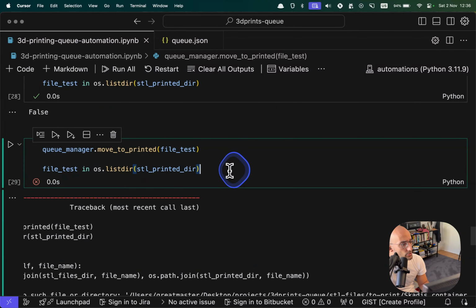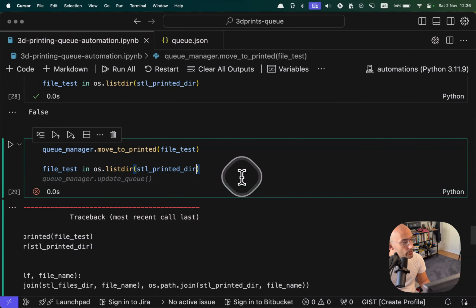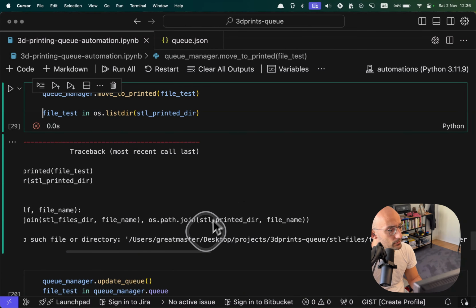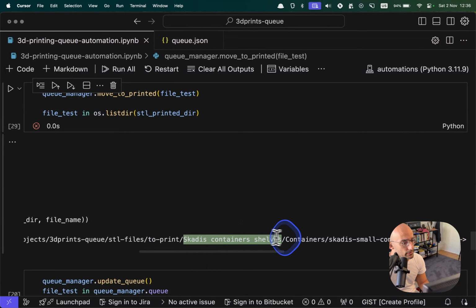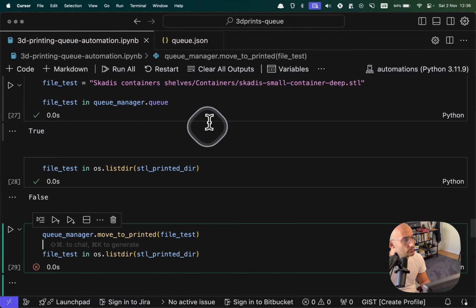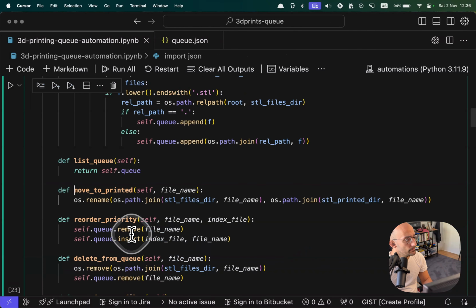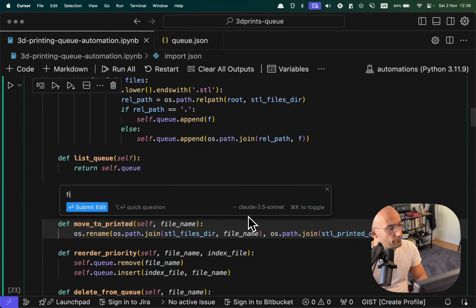So what I'm going to do is fix the issue of the folder being able to move to folders that look like this. So let's go to move to printed. There we go. We're going to move to printed. And we're going to say fix it so that it works for folders with bad names like this one.